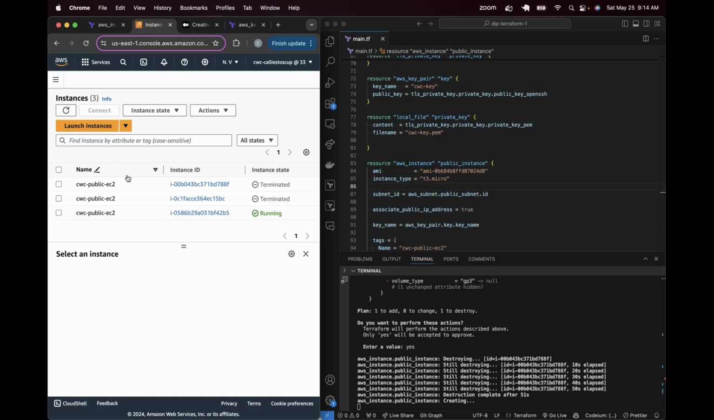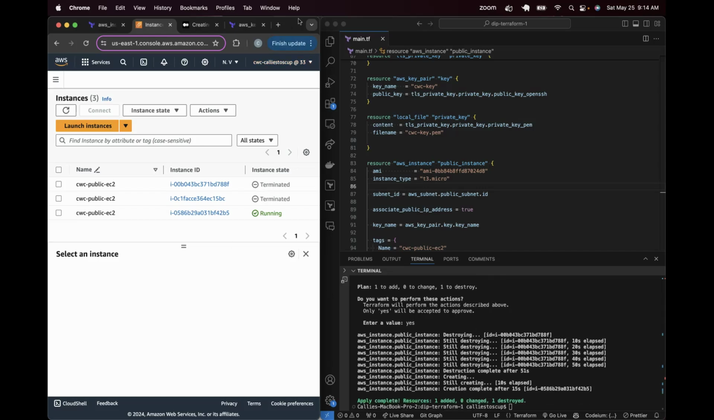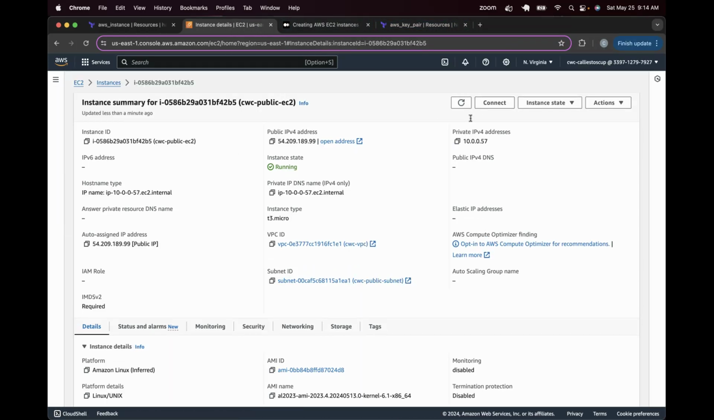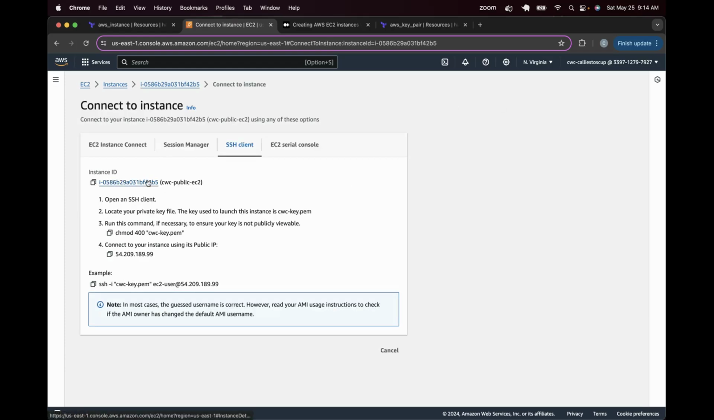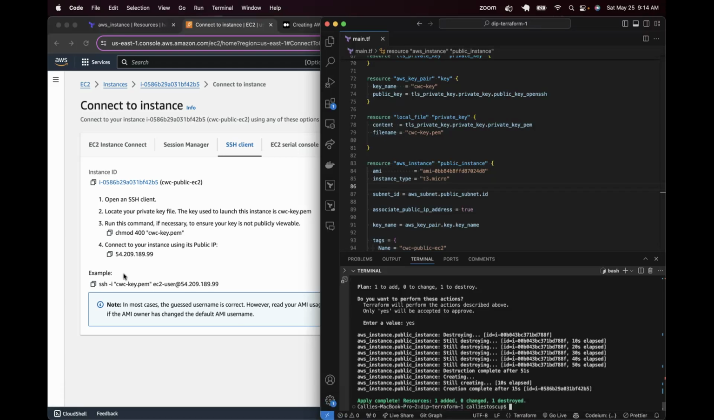I'm too impatient. All right, so it terminated it, and now it's creating the next one. Still creating. Should be done soon because it says it's running. Okay, perfect. So now let's go ahead and refresh and take a look. So we have the public IP address, and if we go to connect, we can now connect. Okay.